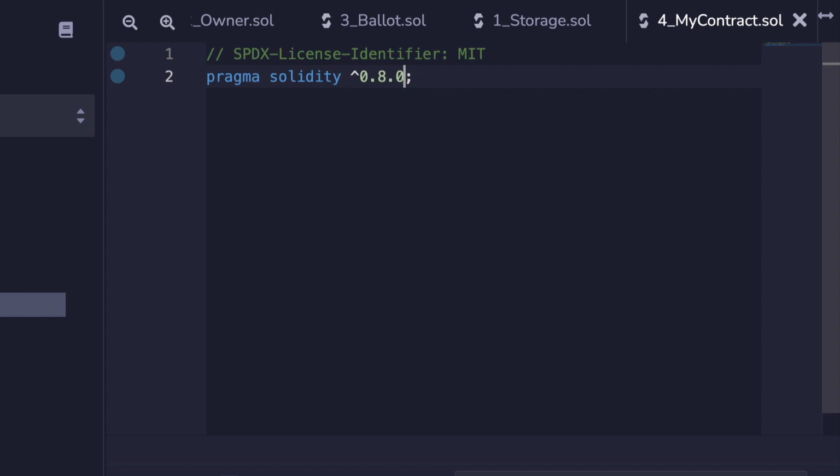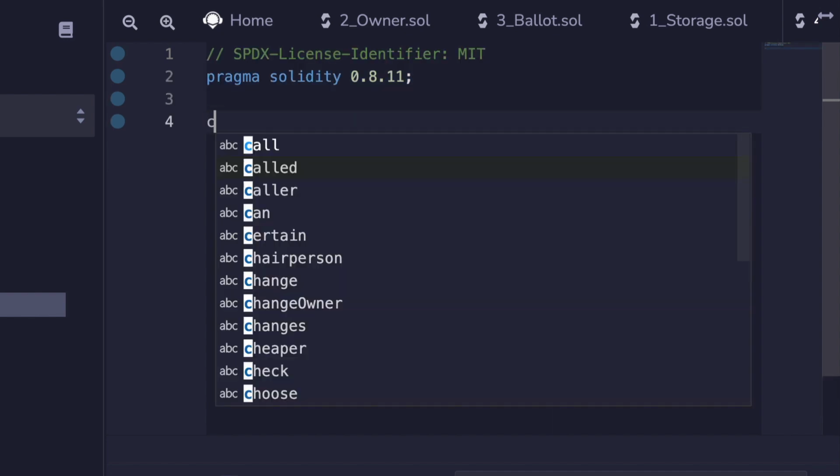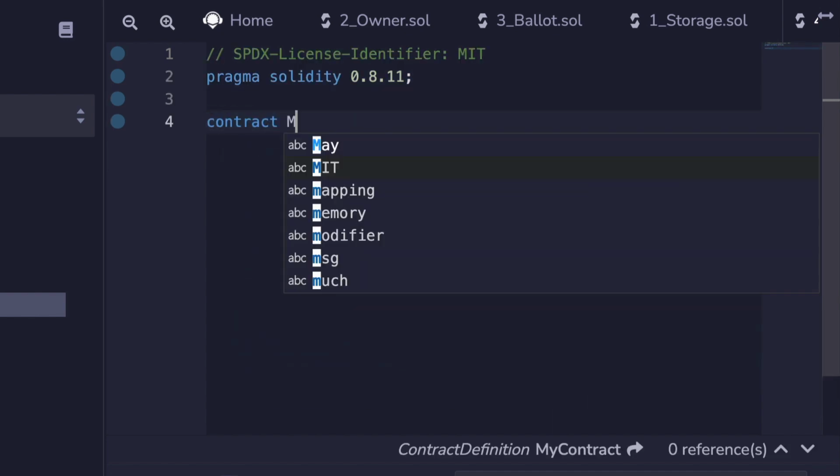It's possible to write this as ^0.8.0 if you want this code to work for all Solidity 8 versions. But it's best practice to specify the exact version number for security reasons. Only if you write, for example, a library meant for many other people to be used, I would use more general definitions here. Okay, so then lastly, we just define our contract by giving it a name.